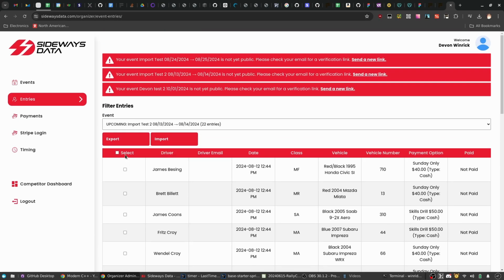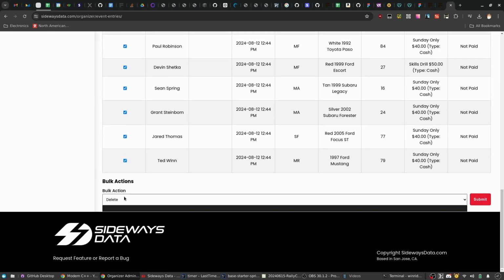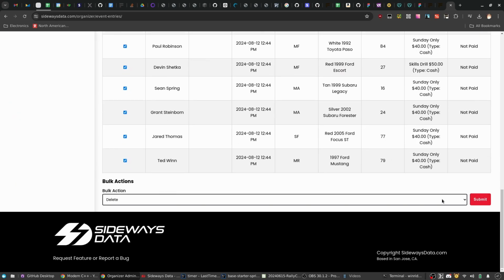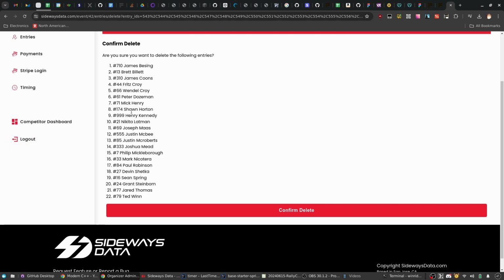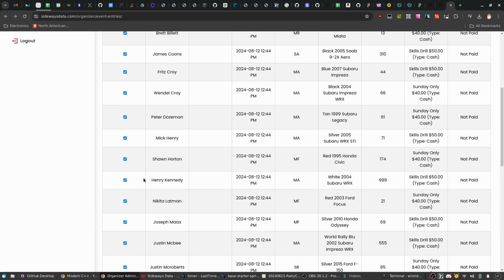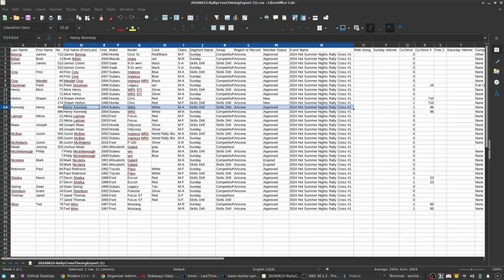If we need to rerun everything, you can bulk delete them. You don't want to do this after. You're not going to want to delete them after your event starts, because the times will be tied to these entries, and that will delete their time. So bulk delete is useful. Just be careful with it.